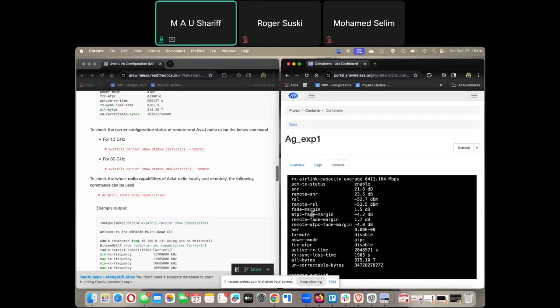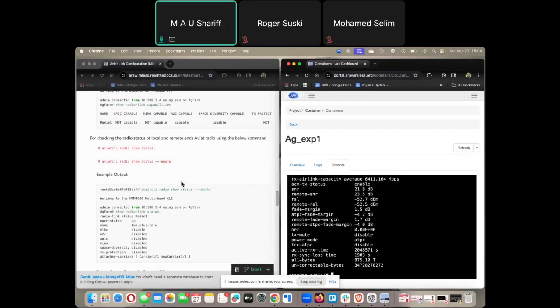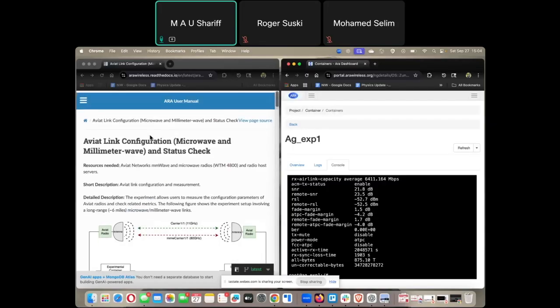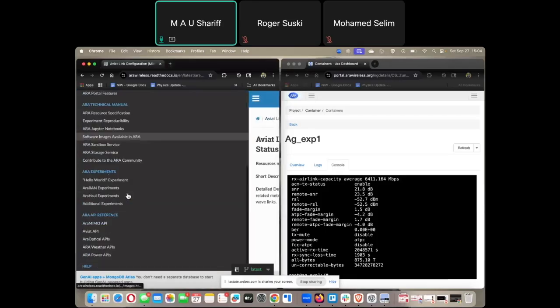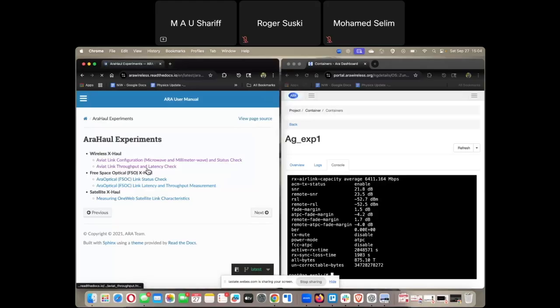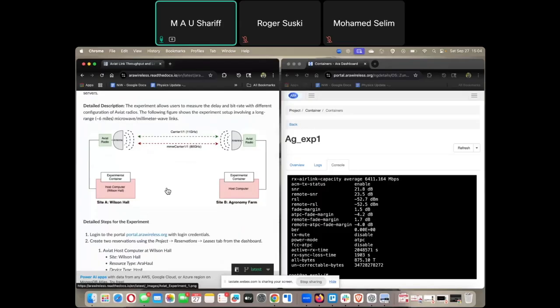Yeah, this is kind of like the status checking, and also we can do some configuration changes here. So yeah, now I think we can go to the second experiment. Now the sensitivity. The second experiment is mainly the throughput and latency check. It is the same. You can also go from here, a whole experiment. This one, the second one.